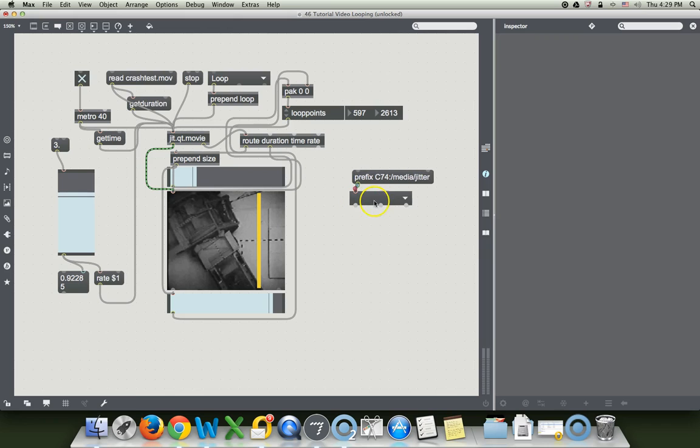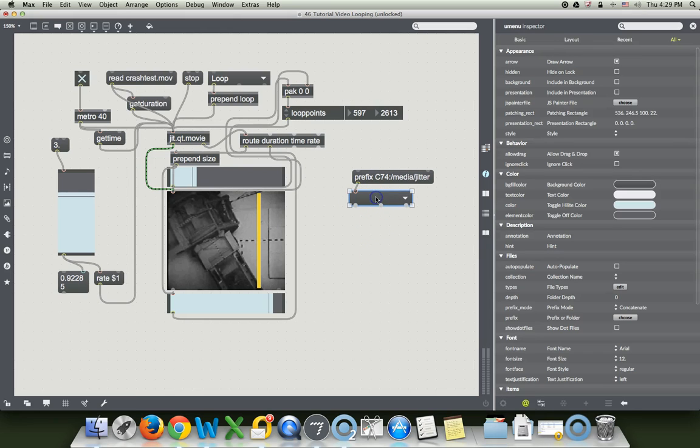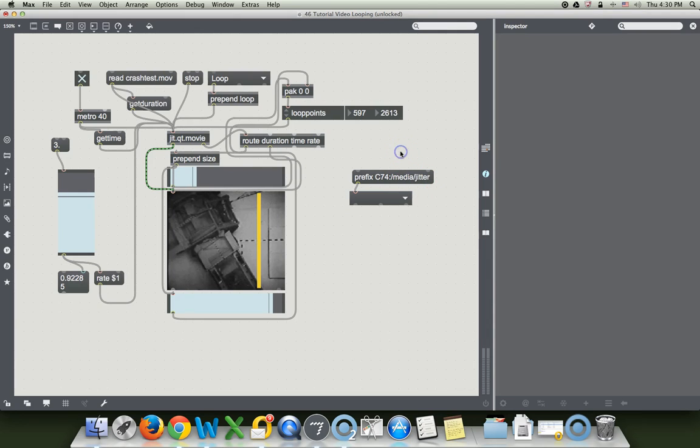But before you go hitting that button, you have to highlight your U menu, go into the inspector, and click the auto populate box. There you go. And that means as soon as you click this, it will fill up with everything that's in this folder. So watch what happens here. We click out here, we close our patcher. Boom. Look at that. Filled in B-Ball.